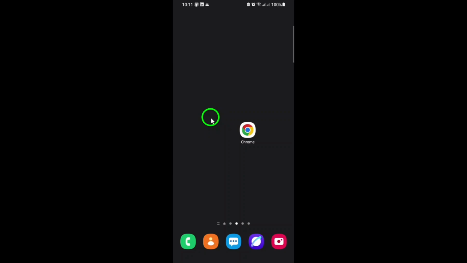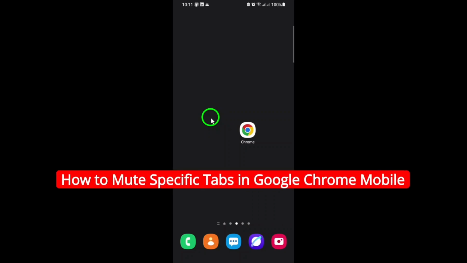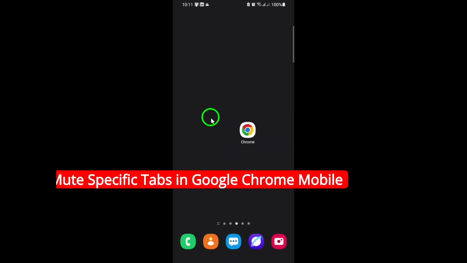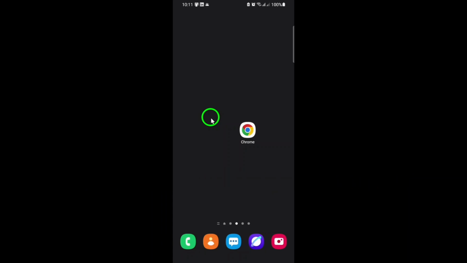Welcome. If you've ever had a noisy website interrupt your browsing on Google Chrome Mobile, you know how frustrating it can be. Today, I'll show you how to mute specific tabs, or more accurately, specific sites, right from your Chrome mobile browser. This is the updated method, so you can finally enjoy peace and quiet while browsing.